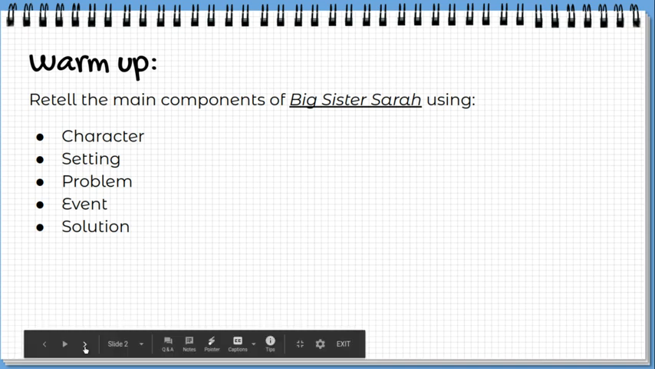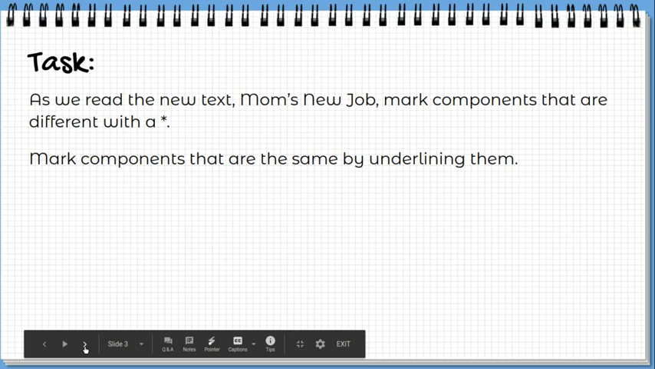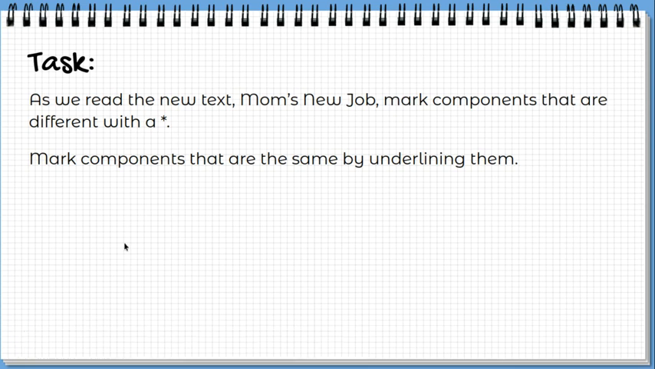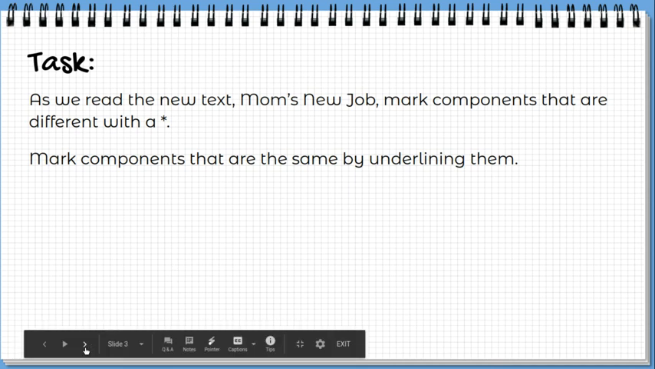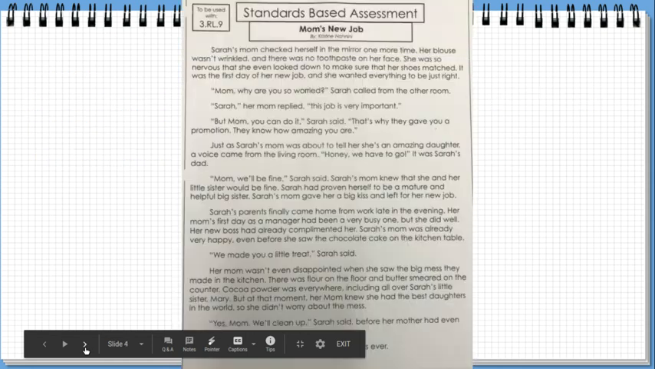Okay, now that you have your information written down, your task, as we read the new text, Mom's New Job, is to mark components that are different with a star. Mark components that are the same by underlining them. So we're comparing it to the Big Sister Sarah passage. Anything different, you mark with a star, and components that are the same, you underline, same as in the other passage. Okay, so here we go.